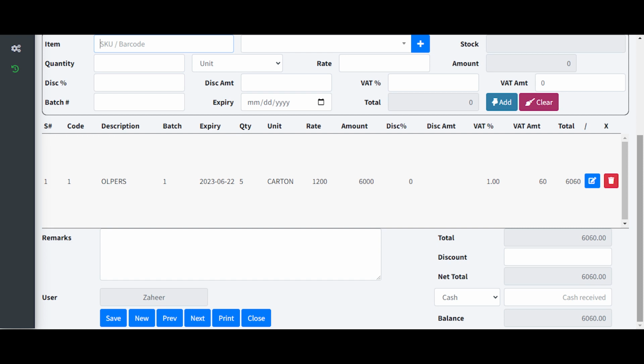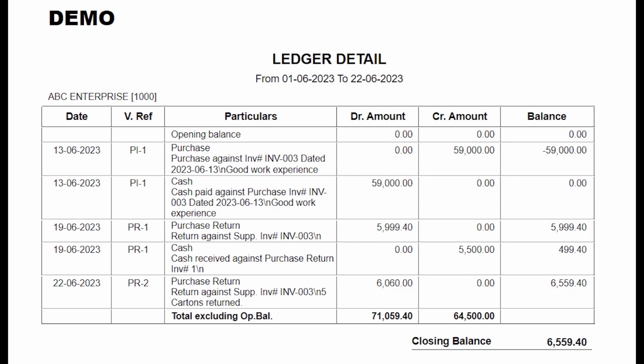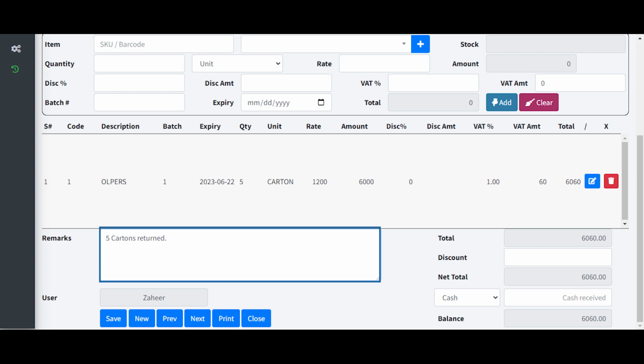You can add multiple items to one invoice through the same process for the same supplier. Once the product is added, the stock and supplier ledger are updated automatically. Add optional remarks if any.